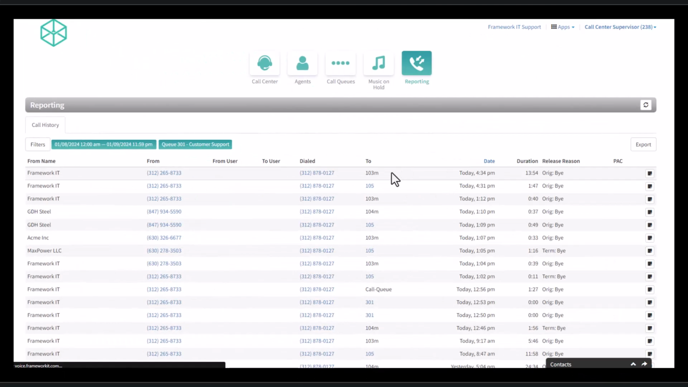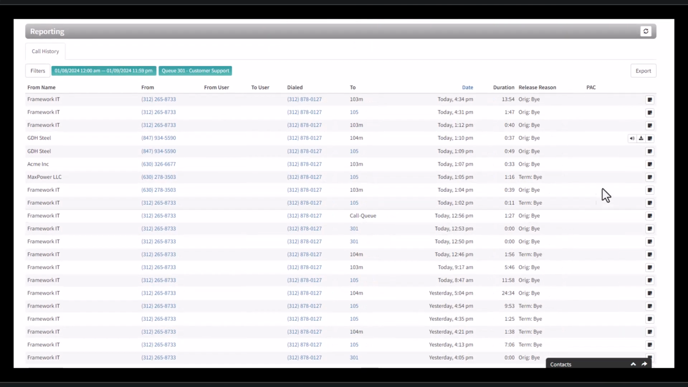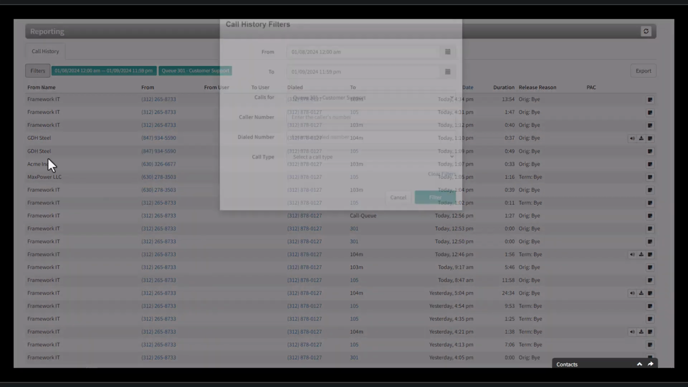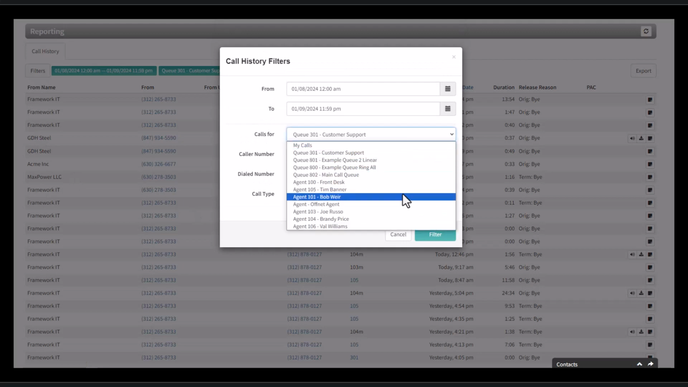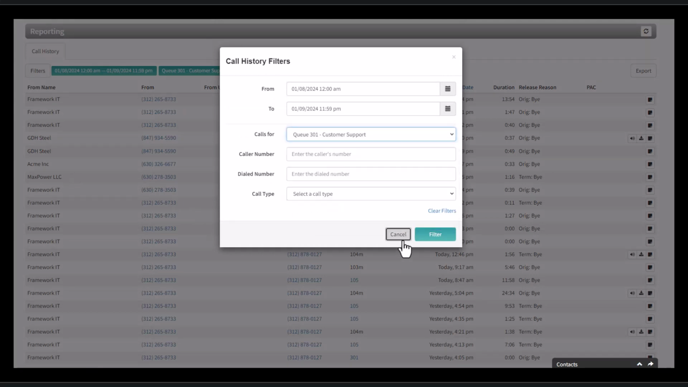The Reporting module gives supervisors access to call logs and call recordings for any queue or agent that they monitor. And like the Administrator's Call Reporting module, the filters will allow for the supervisors to filter down to specific agents and queues.